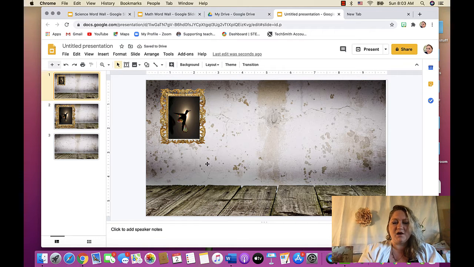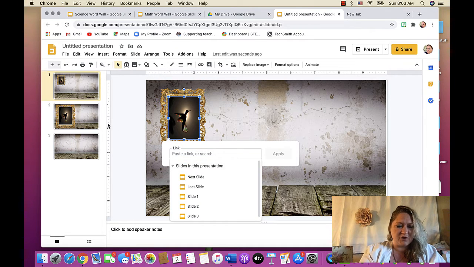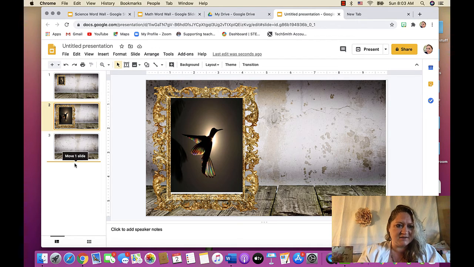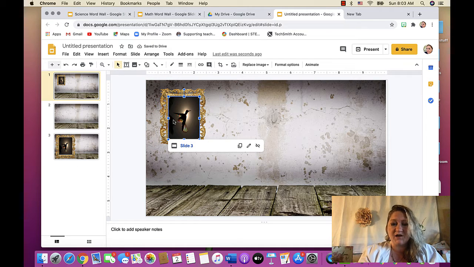Now, to link it, you would click on the picture. You're going to go up here to the link, and you see right here it says slides and presentation. So I'm going to look. It's on slide 2. Boom, slide 2, and apply. What's really cool about this, if you have done it, say I move this to make it slide 3. Look, it automatically did that.